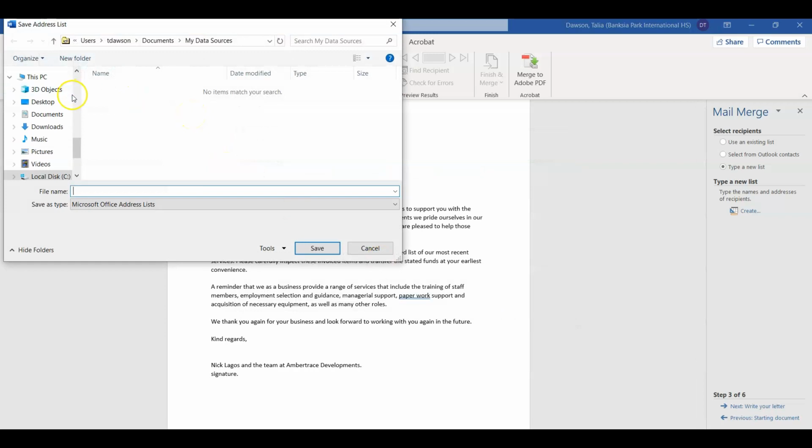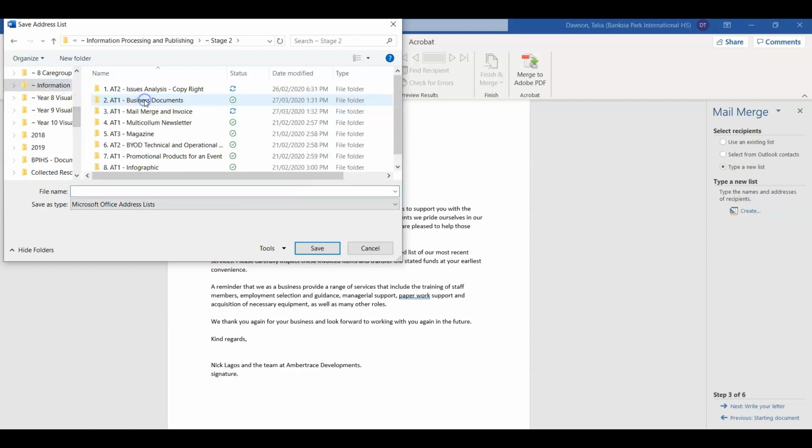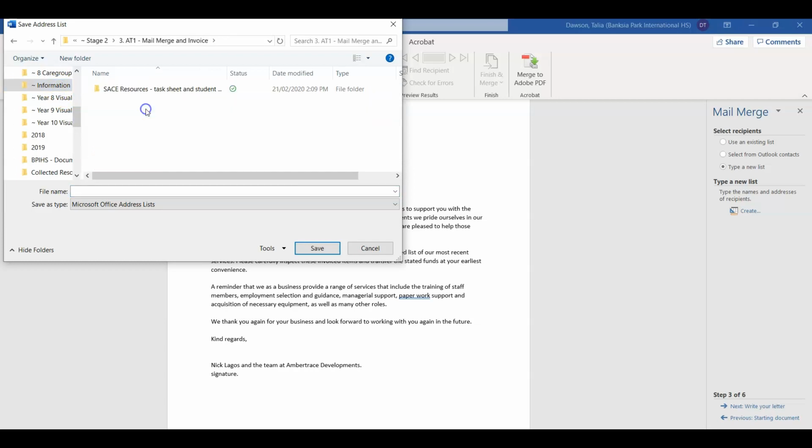Obviously, once you've got 3, then it's going to save it somewhere on your computer. I would strongly suggest saving it in the file where you save everything, essentially. So I'll put it in my mail merge file, save as mail merge contacts, and then go save.